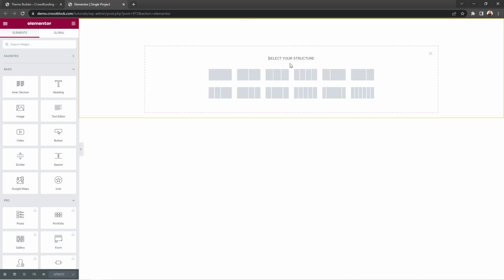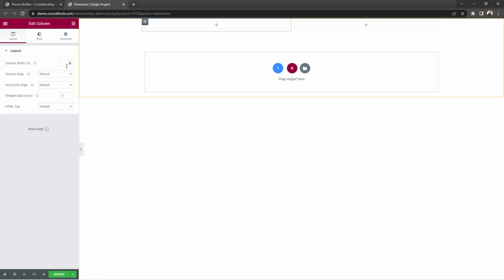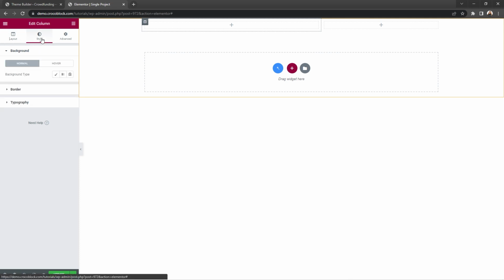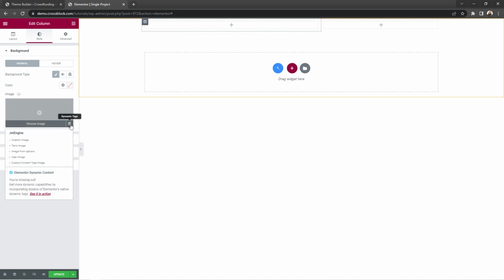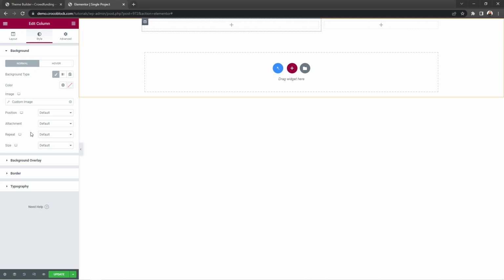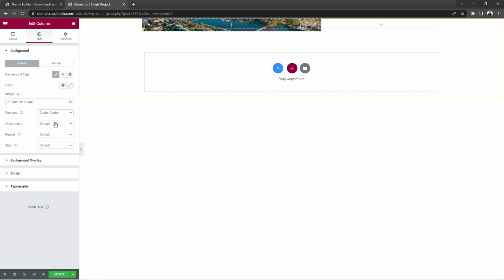Let's click on the plus icon and add a 2-column section to the canvas. Now, select the first column and change the width to 60%. Then proceed to the Style settings and add a background. In the image, click on Dynamic Tags and select Custom Image from the list. Click on the spanner to open the settings and select Post Thumbnail as a source. Change position to center and size to cover.